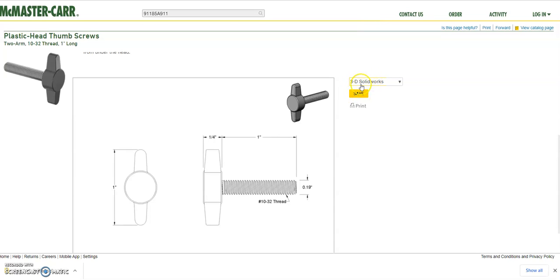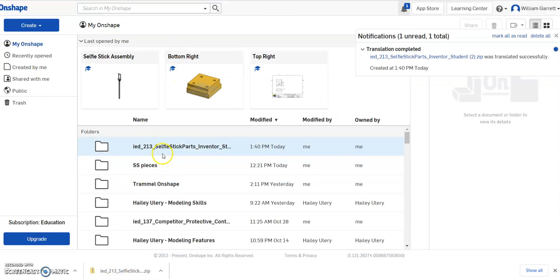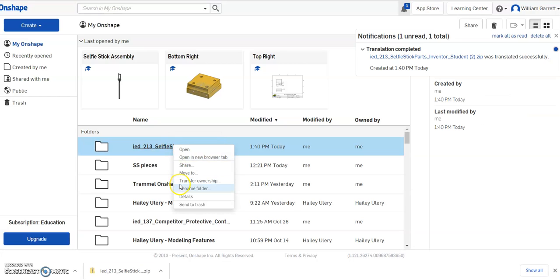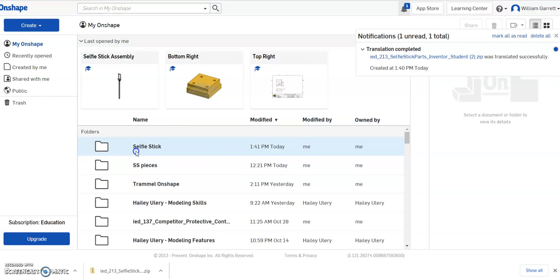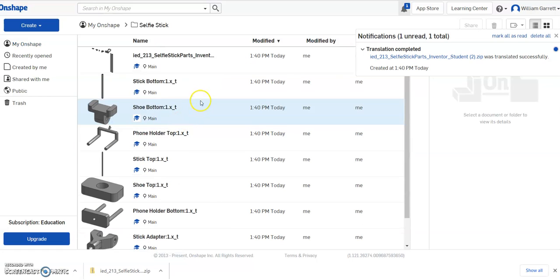So I'm going to 3D SolidWorks, it will load into Onshape, so I'm just going to save that one. That saves it to my computer, same way as before. Then I go back to Onshape. I'm going to go to this folder we just created for the selfie stick. I'm actually going to rename that folder before I go into it. So I'm just going to name that the selfie stick. And then I'm going to go into that folder.